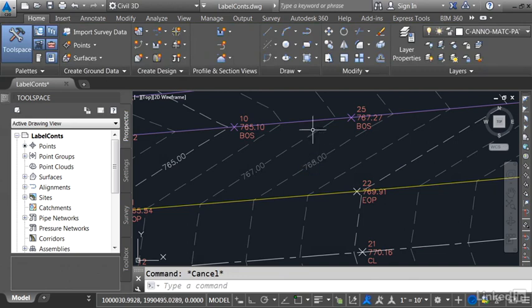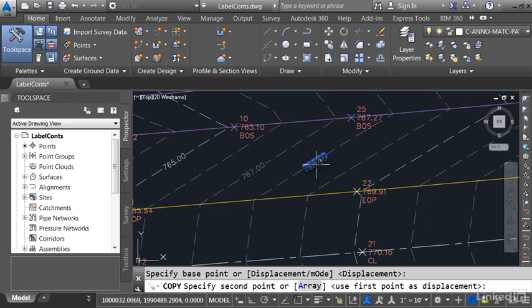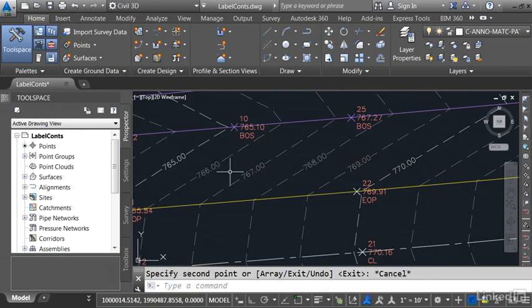These are nice. We can even copy these. If I launch the copy command, I can select a label, press Enter. I'll just pick it up from some point here in the middle, and you can see that I can place this to any other contour. Civil 3D will automatically pick up the appropriate elevation.